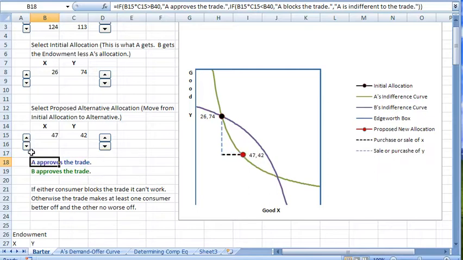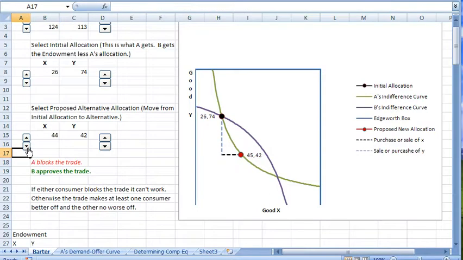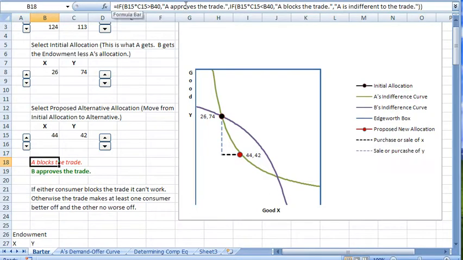A approves the trade. Here A blocks the trade. This change is achieved by both a conditional in the formula bar and a conditional formatting to highlight the color. So if you want to build these sorts of things, you can see how it's done. Everything's open and available to the students. Nothing is hidden that way. Students can construct or deconstruct these spreadsheets as they see fit.